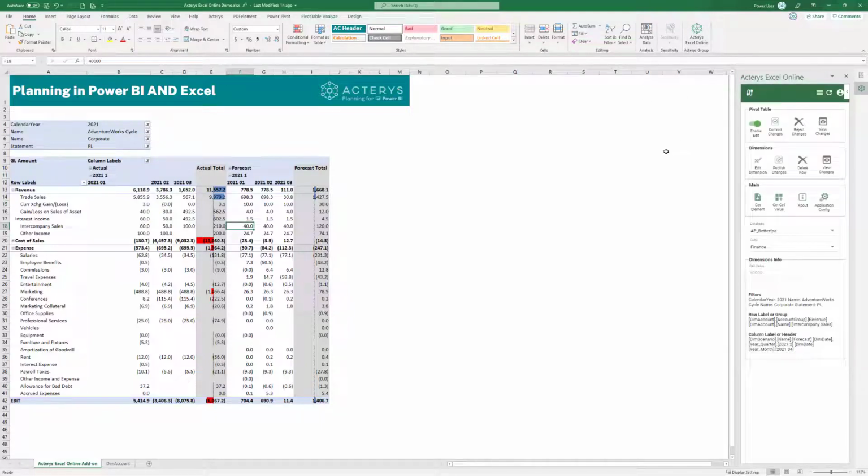The new Acterys Excel Online Excel add-in allows you to enter data into Power BI models or into other data sources supported by Acterys, and also edit large tables directly in Excel.